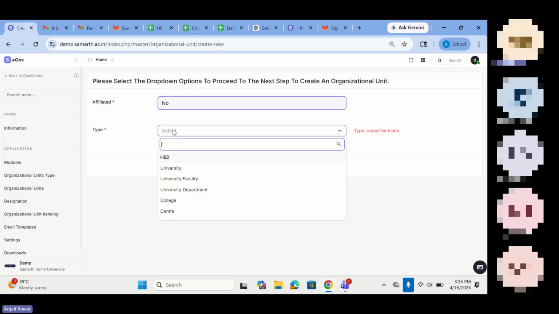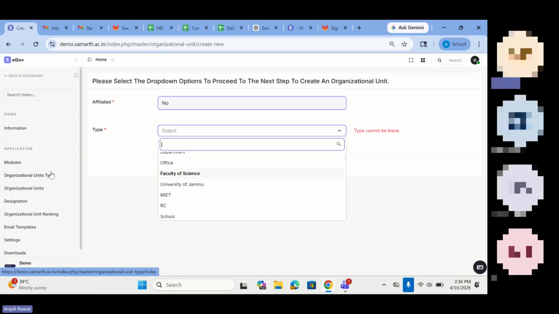For type, select university, meaning the types which you have created under the organization unit will be reflected here. If you have marked those types as draft or pending, they will not be reflected here, and you cannot select them in the dropdown. That's why I told you, if you don't want to use a type, you can mark it as draft or pending, or if you want to use it, then mark it published.